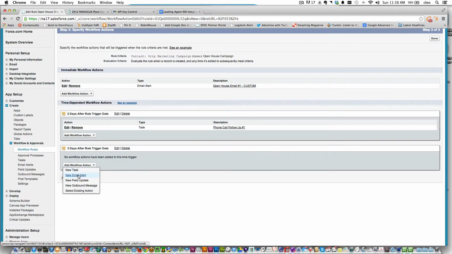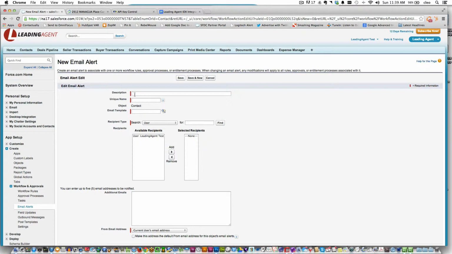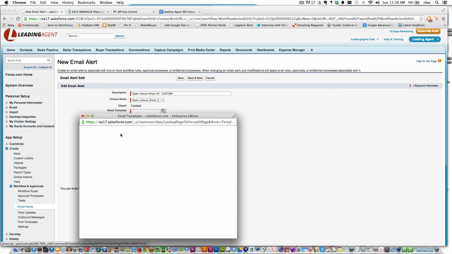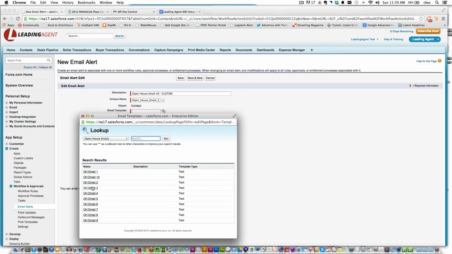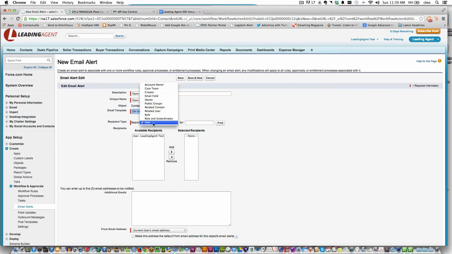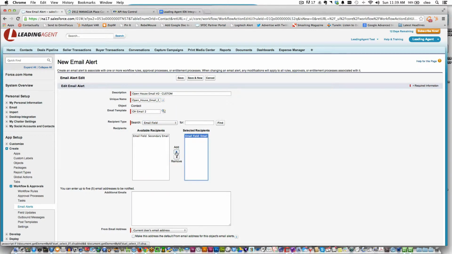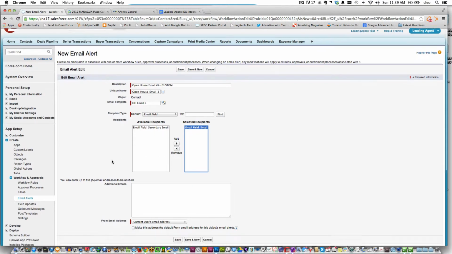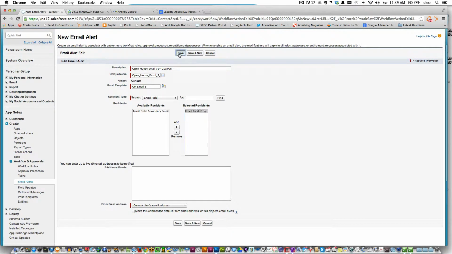And so I'll just go new email alert. And then at this point, it's the same window as before. So we could say this open house email number 2, custom. I'll go find my email number 2. In this case, it's right here. I want to send it to an email field. I want to send it to the primary contact, their email address, and then I'll click Save.